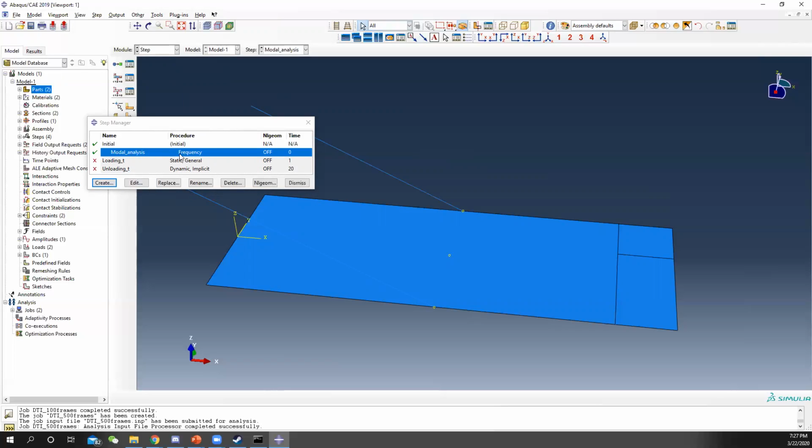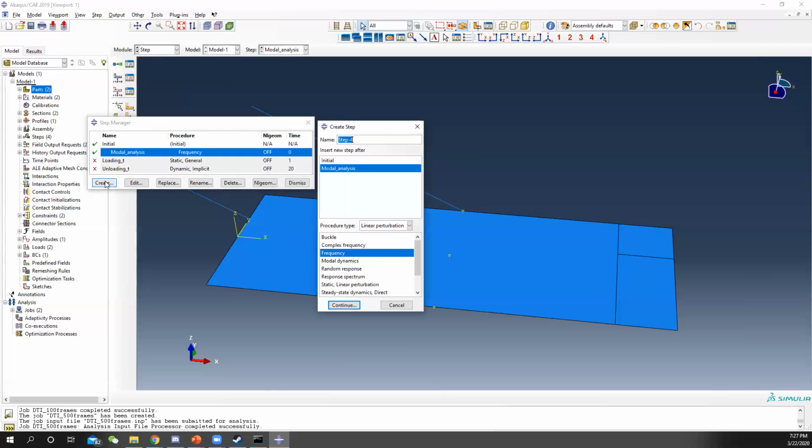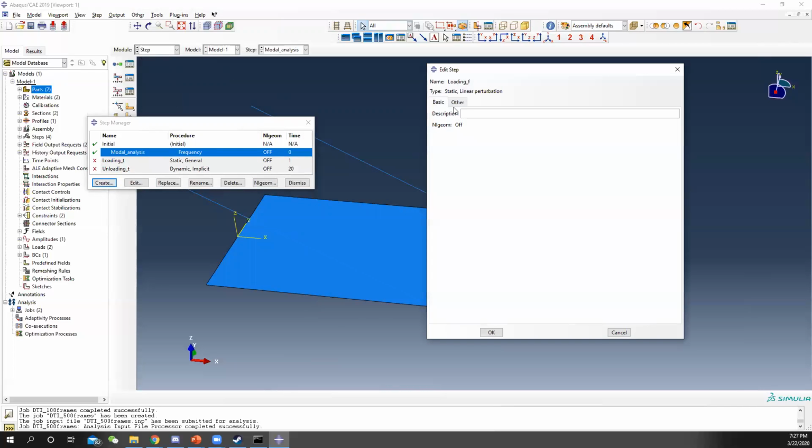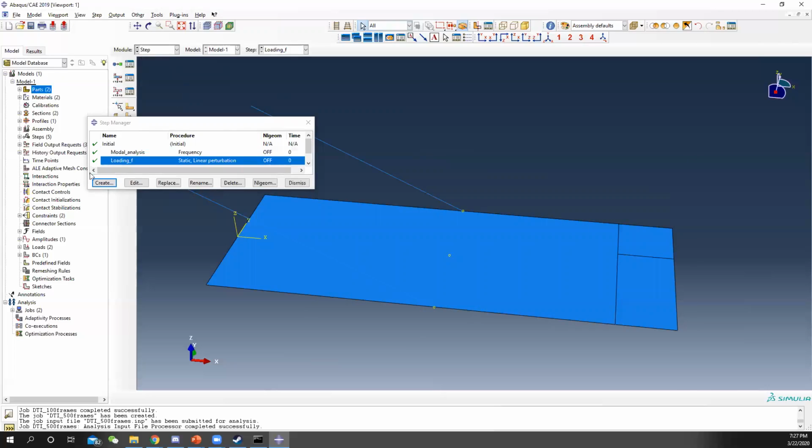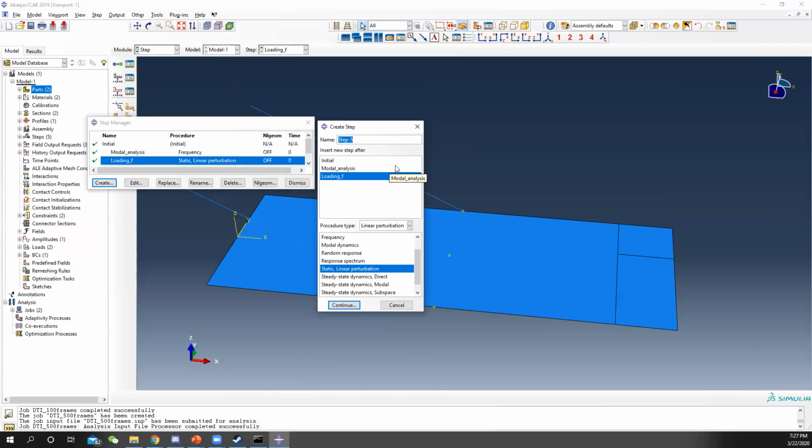Now, after you have your modal analysis, we can create the loading F. This is still doing time domain analysis, but this is static, so it doesn't really matter whether it's frequency domain or time domain. So in here, you have a static linear perturbation and just leave everything default to create a preload. And finally, we need an unloading.